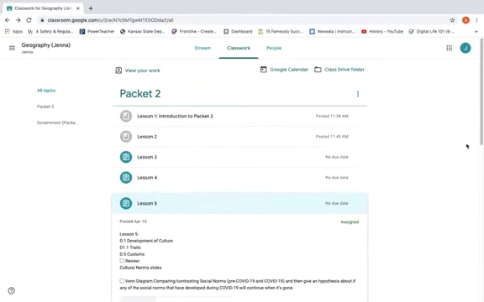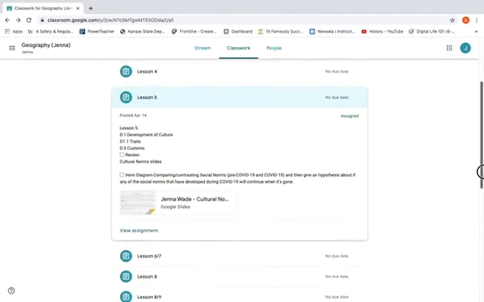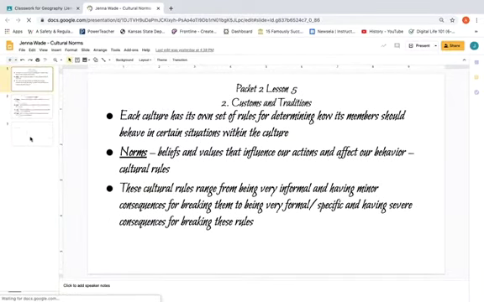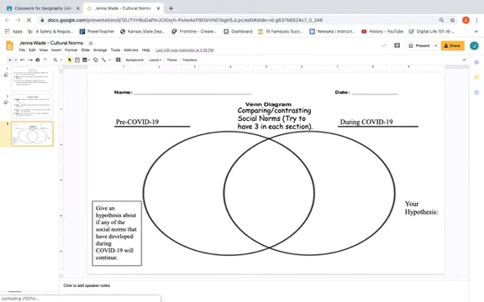Lesson 5. This is development of culture. We're going to review back to norms, folkways, mores, laws, and taboos. I give you the 2 slides that kind of help you with that. And then you're going to have a Venn diagram. You're going to compare and contrast social norms. You should have 3 in each section.